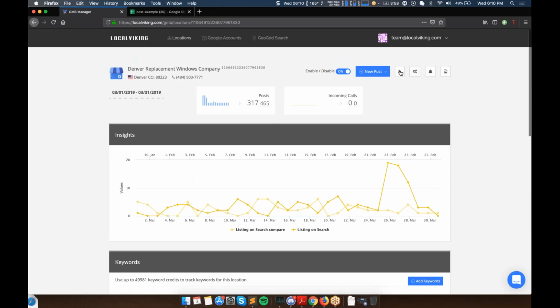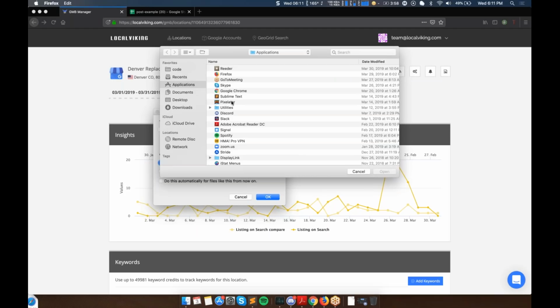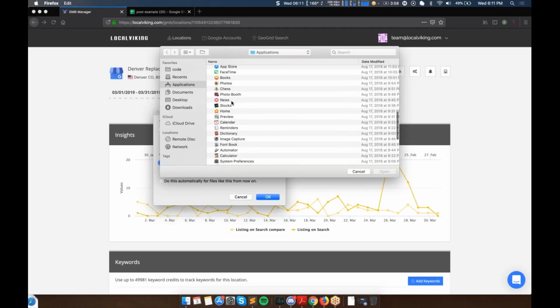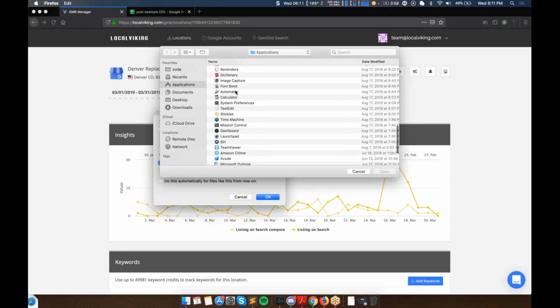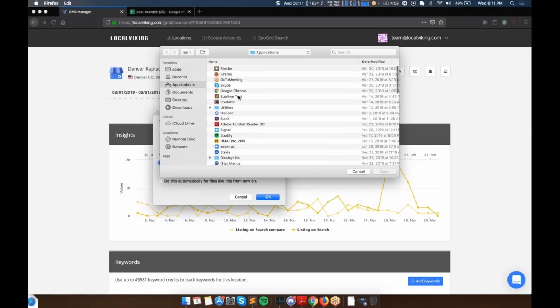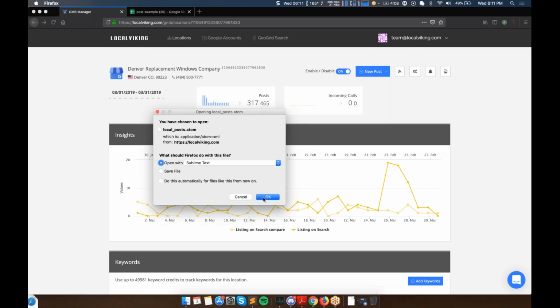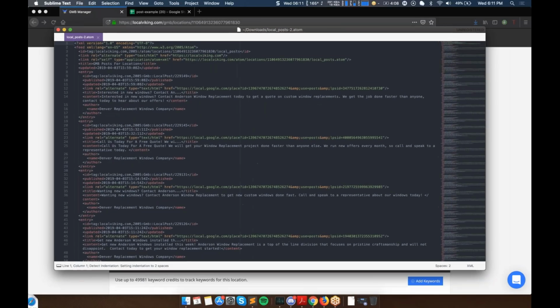Another thing we have here is our RSS feed. If I click into it, let's go ahead and open it really quickly here. I'm going to open it up in the code editor so we can see. If you are not familiar with RSS, let's open it in Sublime Text here so we can see it. So here is the RSS feed for this location. This is essentially just a flat XML file.